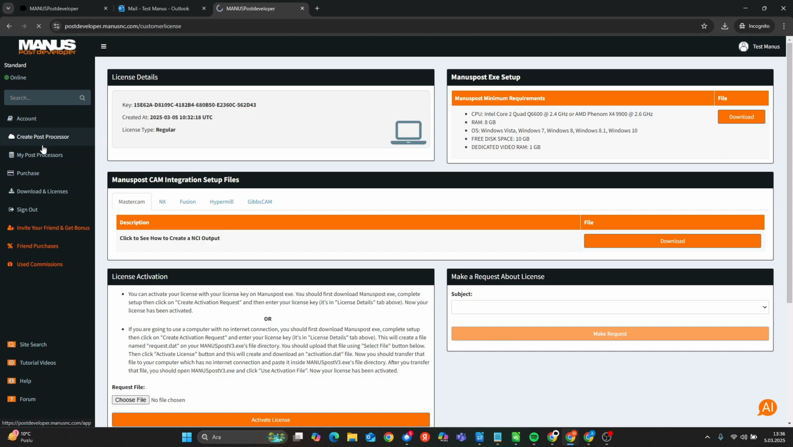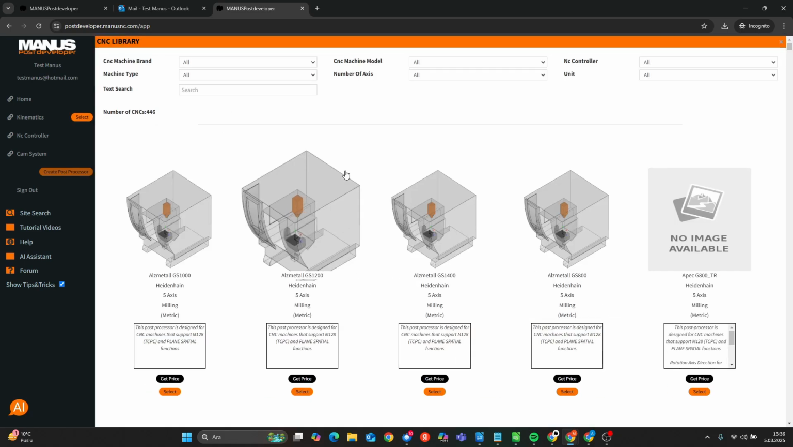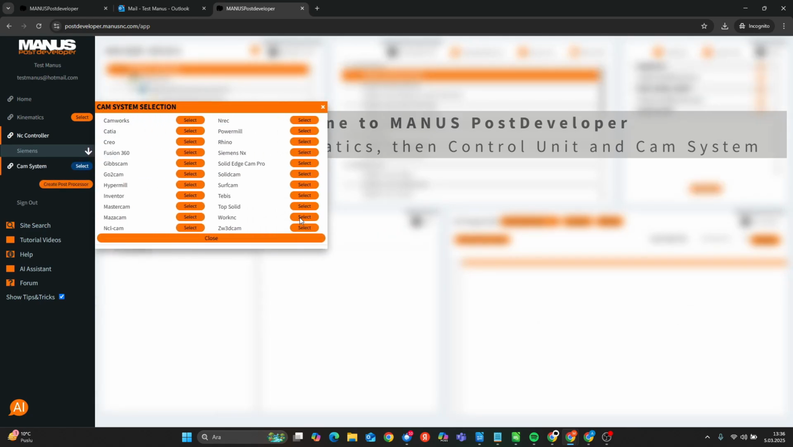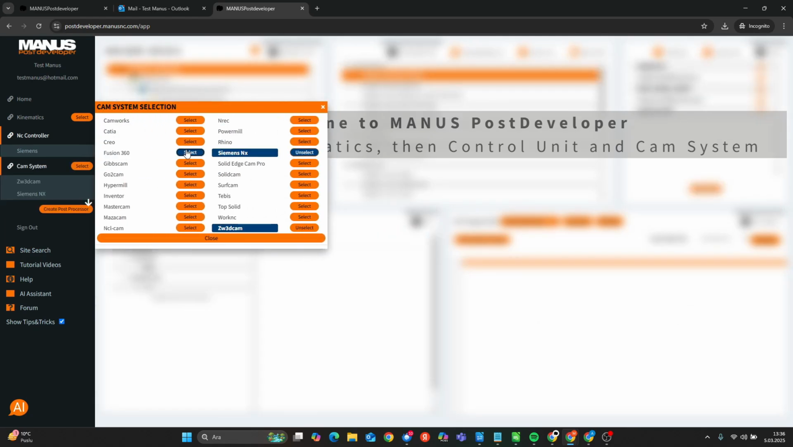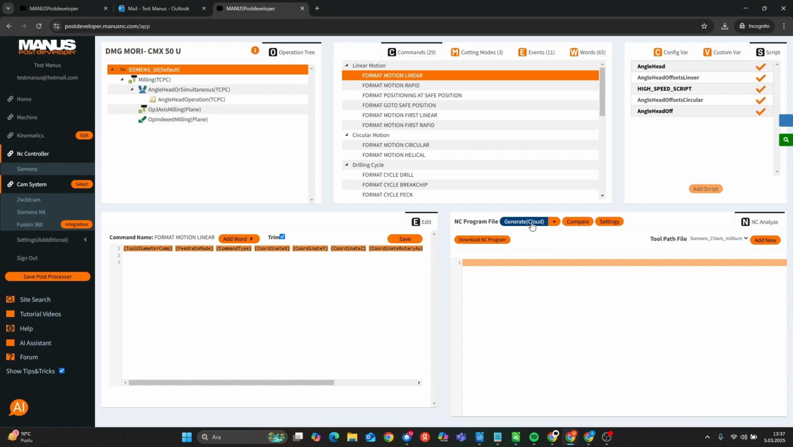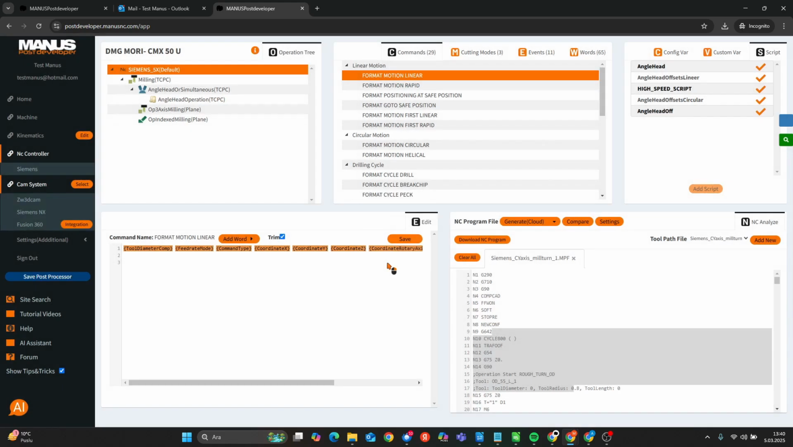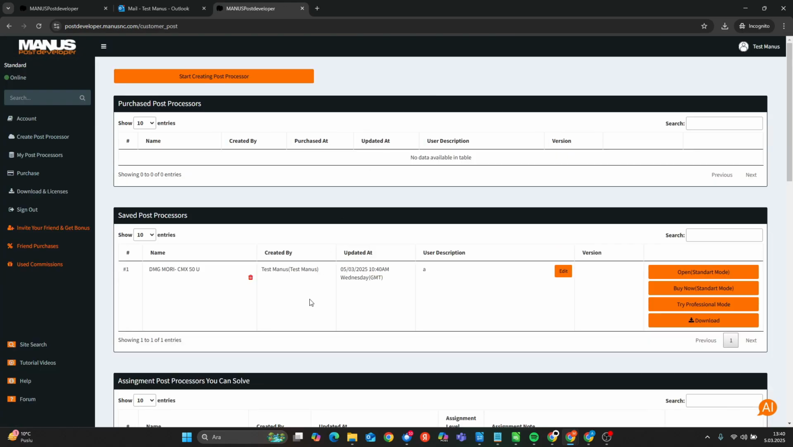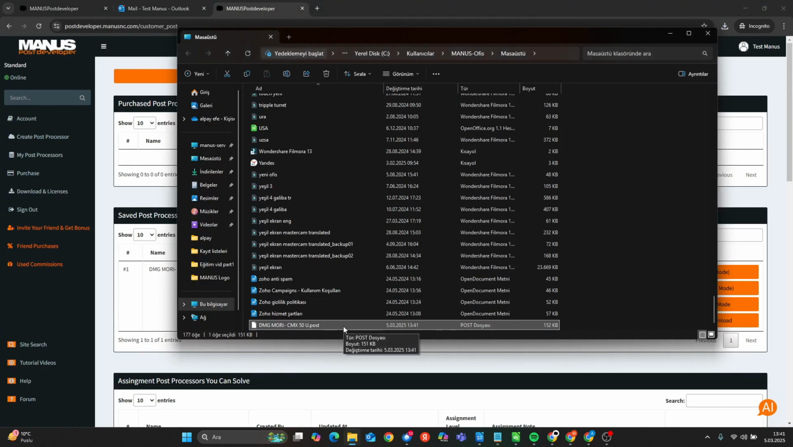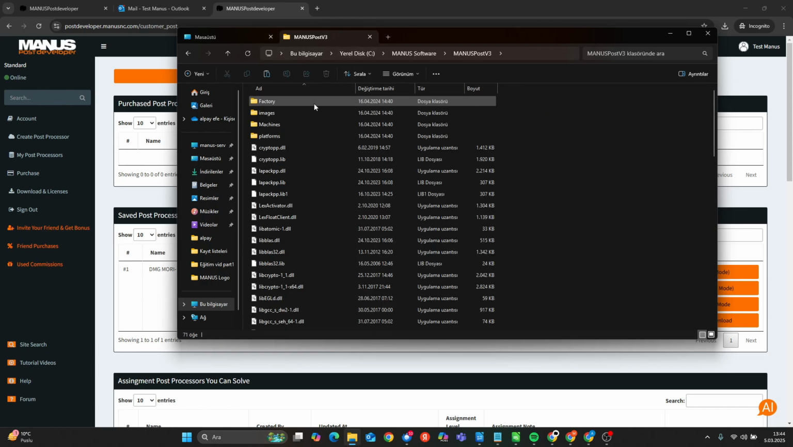After downloading MANUSpost, you can create your CNC post processor. When you are done with your post processor, you need to save it. You can download the trial version of your post processor from the home page. You will need to move your post processor into the factory folder inside the MANUSpost folder.